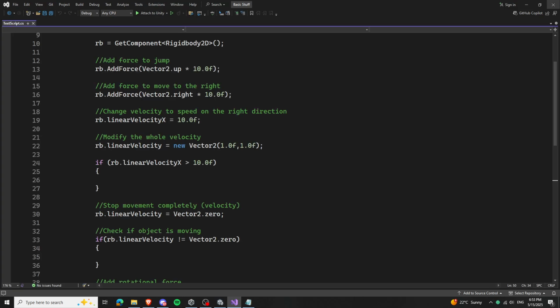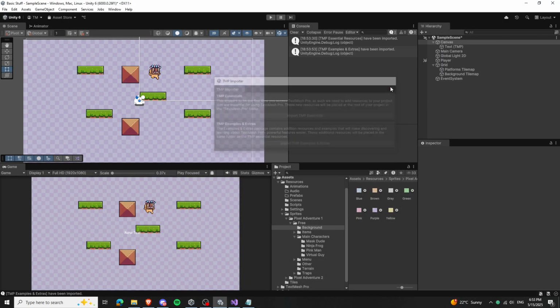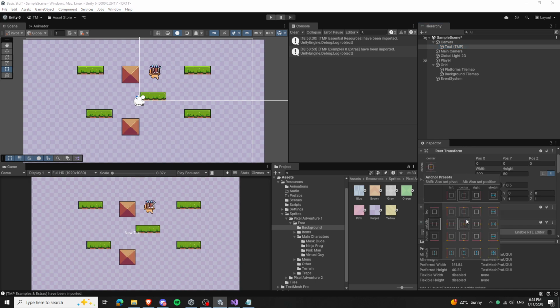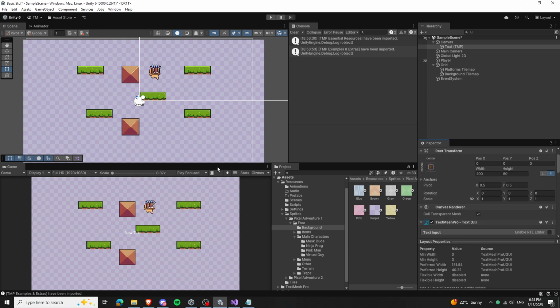So now we have this text here in the scene. We have the Rect Transform. This is not the usual transform from sprites and objects in the world space. This is just for UI. So you see this image here in the corner, that is for stretching or positioning a UI. So if right now it's in the center, regardless of the resolution, this will place it in the center of the screen. But you can also stretch it.